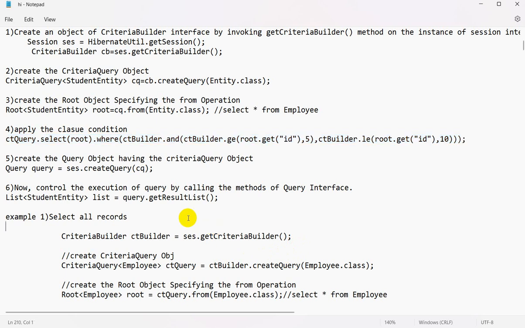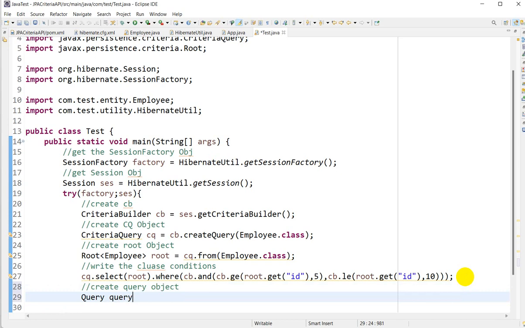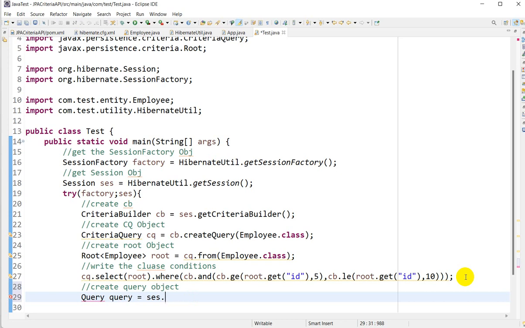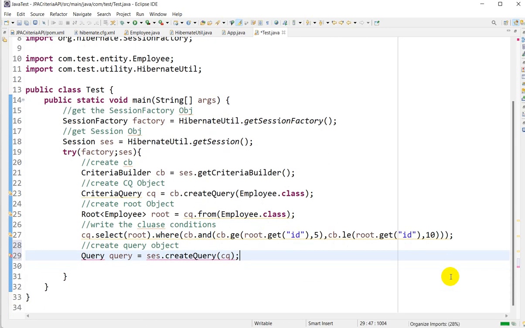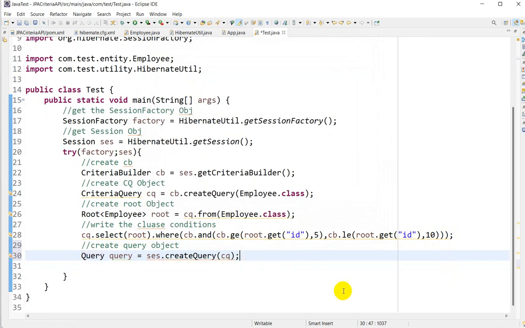Next thing we have to perform is create a query object having the criteria query object. Below this I will write create query object. So query equals to session dot create query. We have to give here a create query, and we have to give here a criteria query object. So CQ, right? Control Shift O for importing. So import javax.persistence.query.